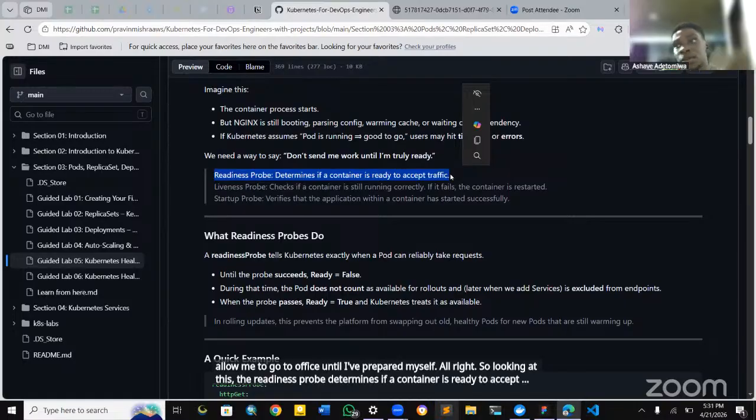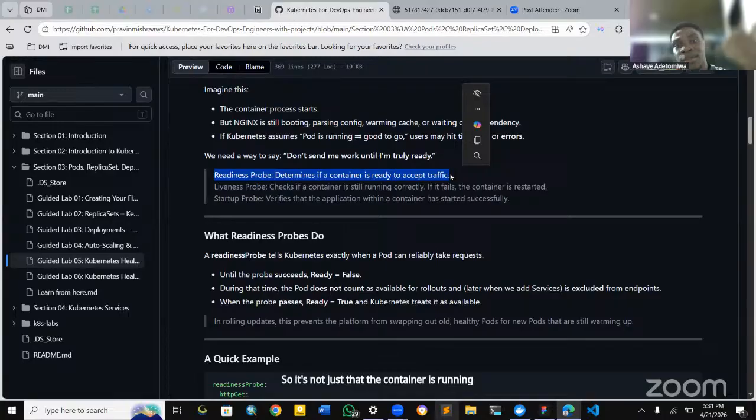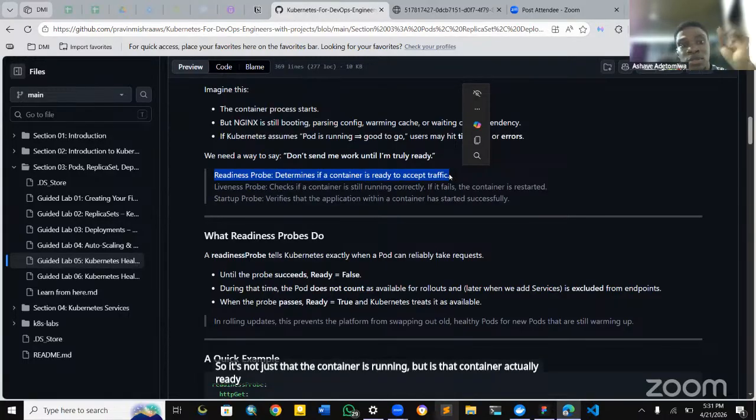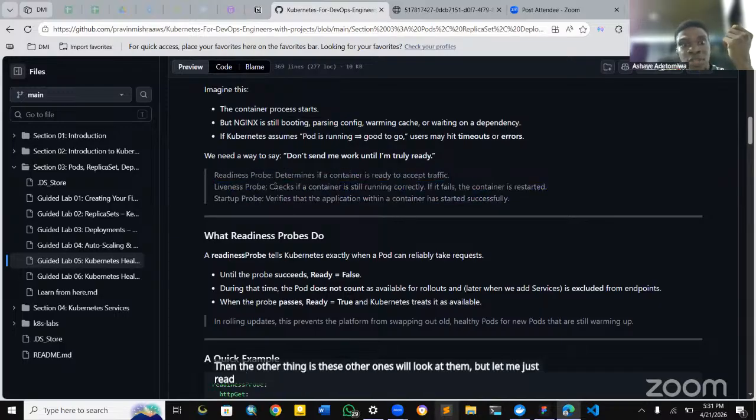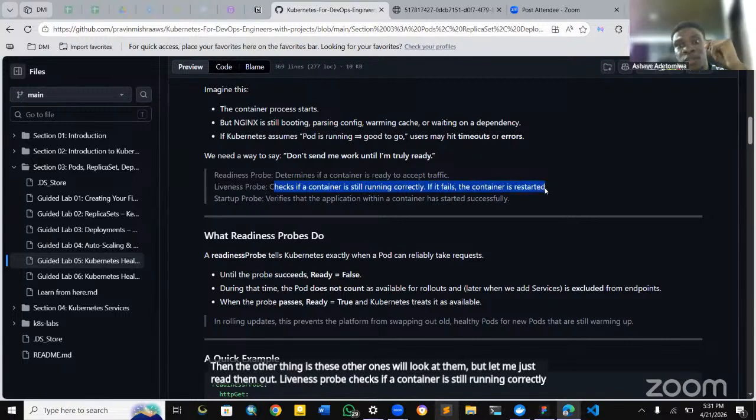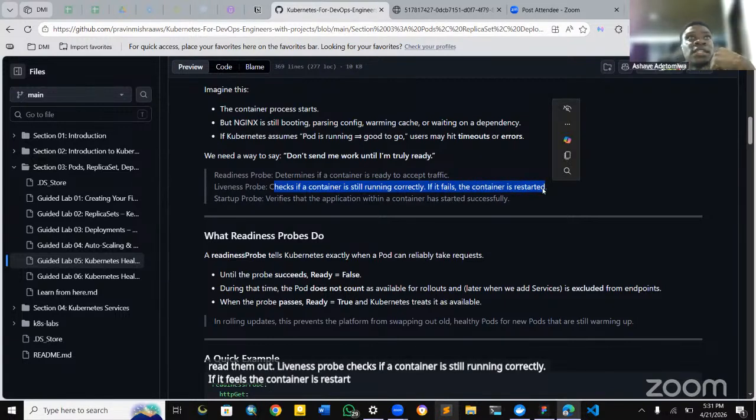So it's not just that a container is running, but is that container actually ready to accept traffic? Then the other thing is, these other ones, we'll look at them, but let me just read them out. Liveness probe checks if a container is still running correctly. If it fails, the container is restarted. So it's different from being ready.